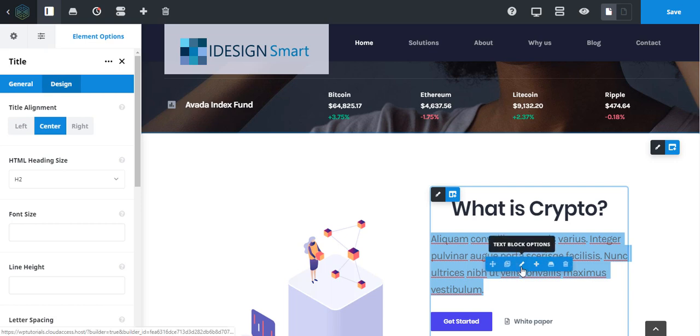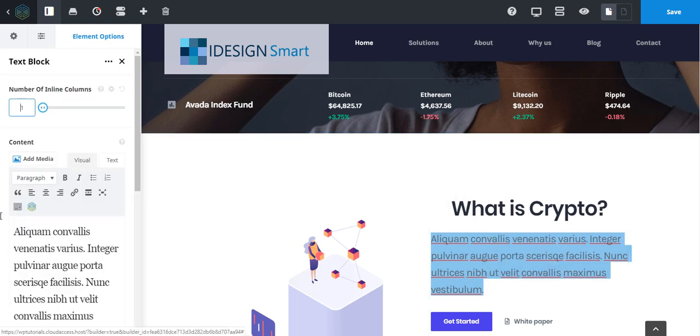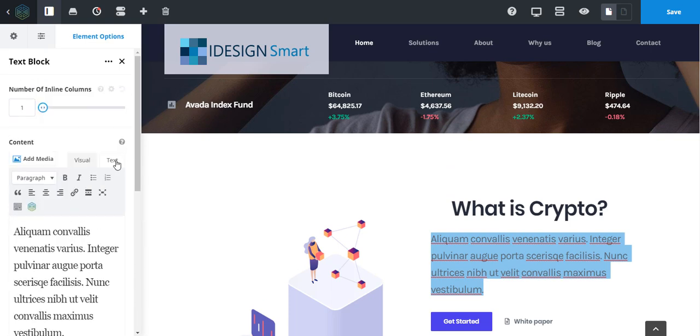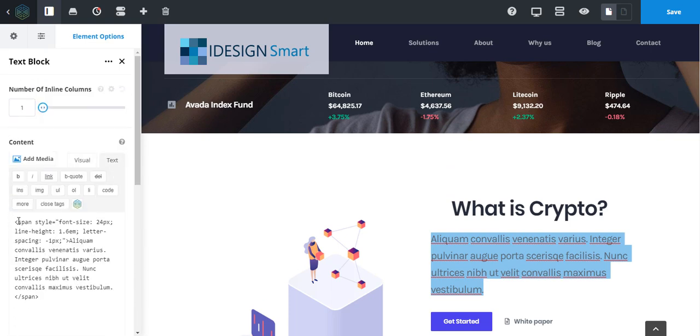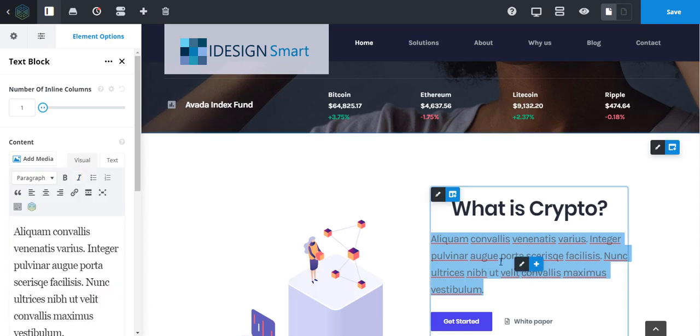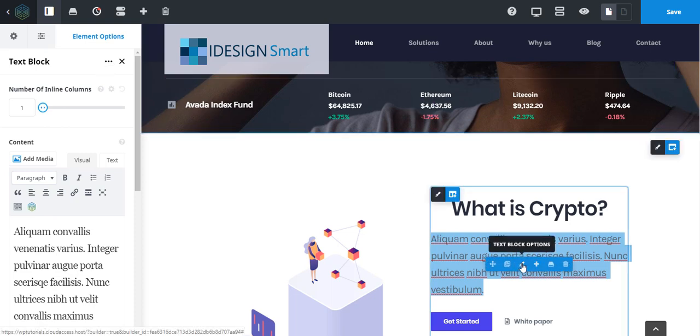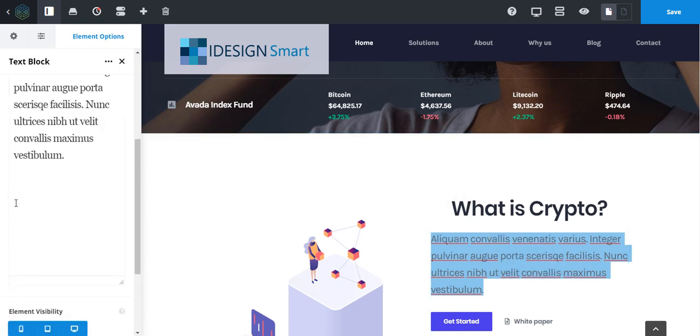So you can edit this text block, and the text block opens here, and if you're interested to know how it's done in the code, the text view will show you that, and the visual view will show you the visual of it. And if you want to go to other options, then you have the other options to go to. So that all is really cool.